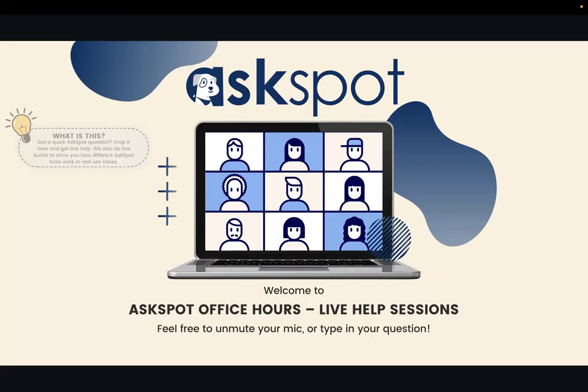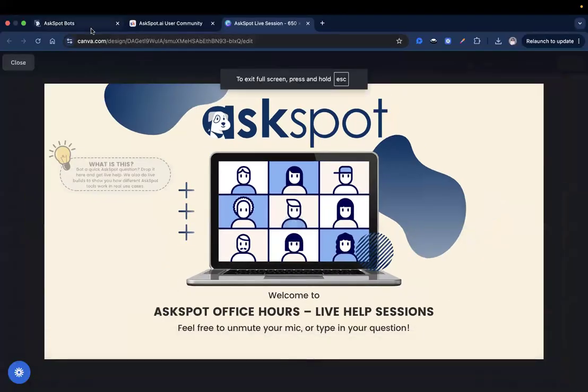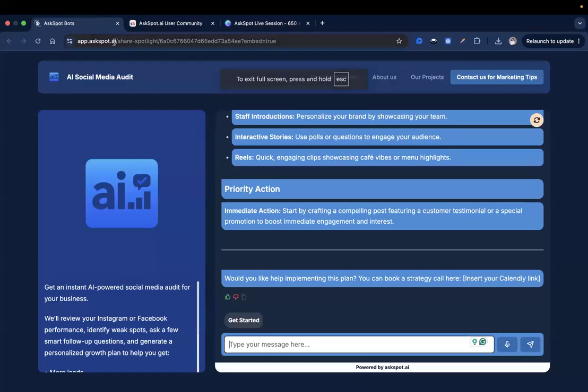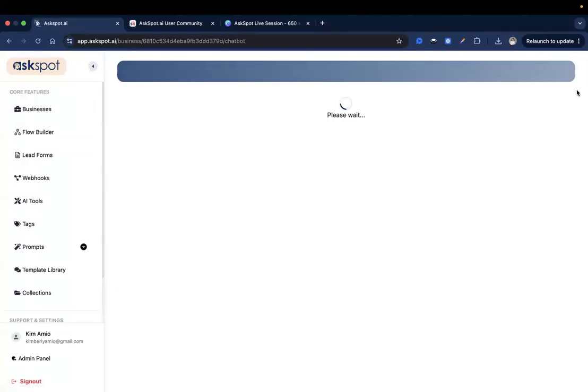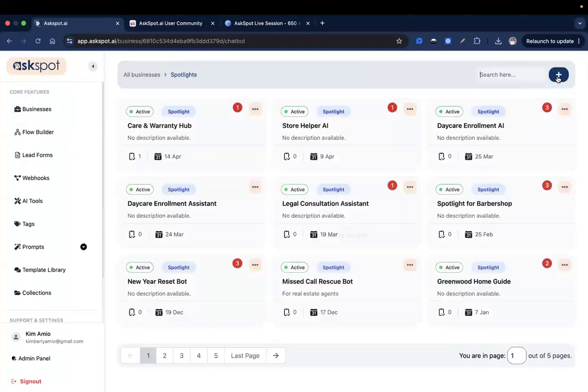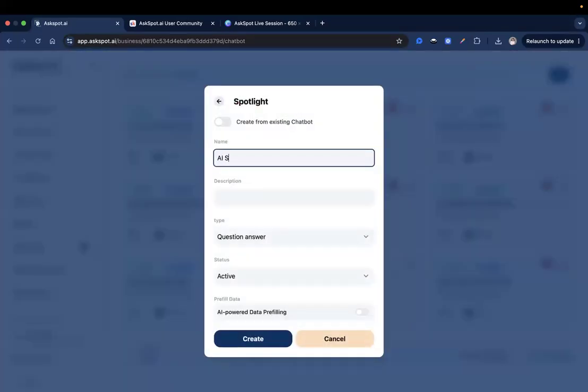So let me show you guys how I would exactly build this inside ASPOT using a spotlight. Let me just exit out of my screen and go to my ASPOT account. Let me go to my businesses and we'll build exactly like that. Click the create button, click on spotlight, and just name it AI social media audit. There we go. And click on create.